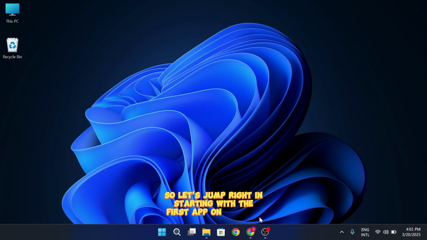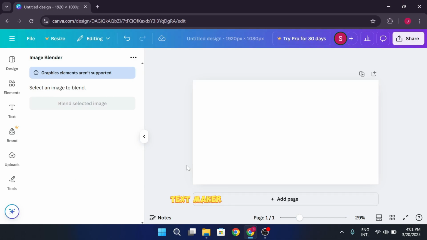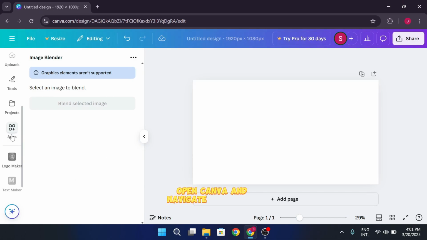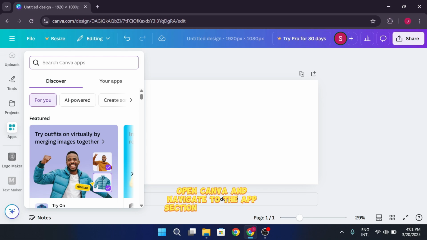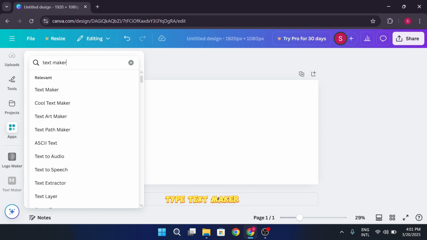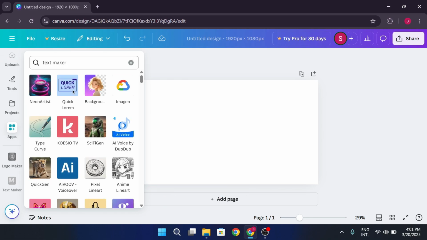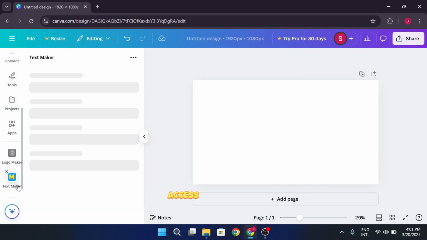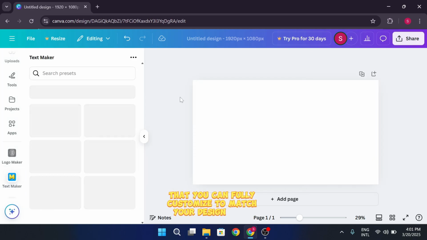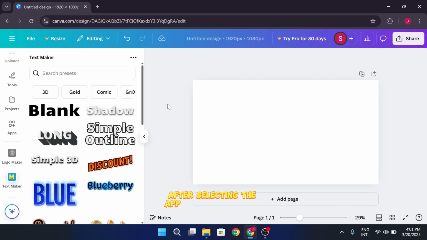Starting with the first app on our list, Text Maker. To get started, open Canva and navigate to the Apps section. In the search bar, type Text Maker and click on it to install. Once installed, you'll gain access to hundreds of stylish text effects that you can fully customize to match your design needs. After selecting the app, you will be taken to this page.